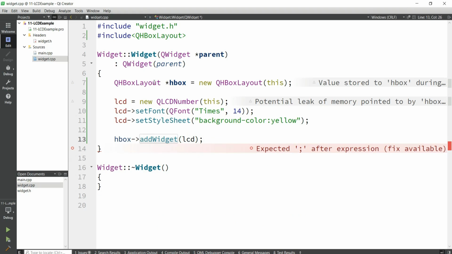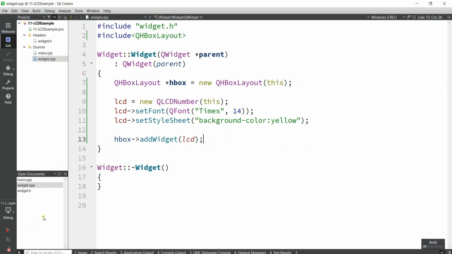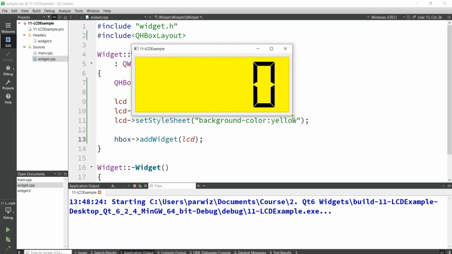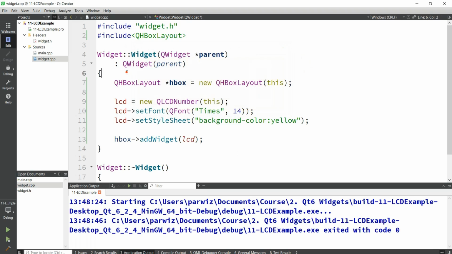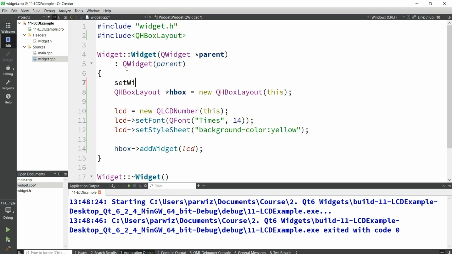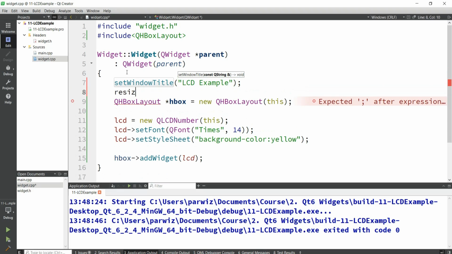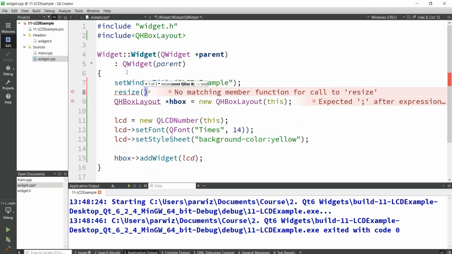Okay, so now let's save this and let's run this. So now we have our QLCDNumber, and let's set a window title in here. Set window title, and I can just say LCD example, and we can resize this to, for example, 300 by 200.